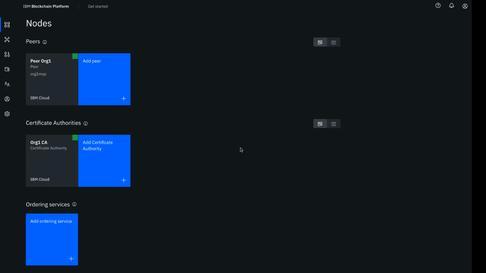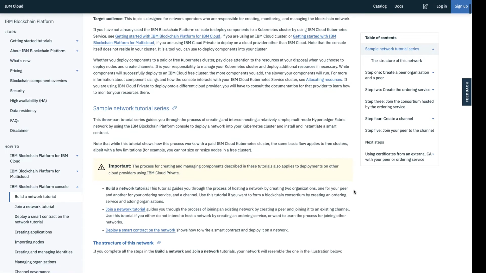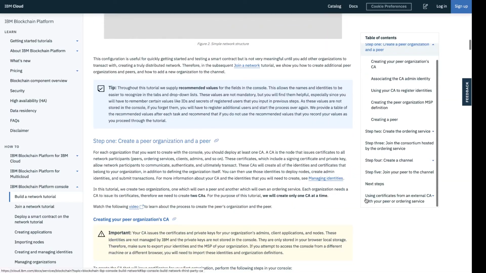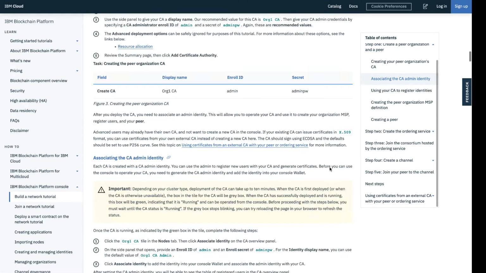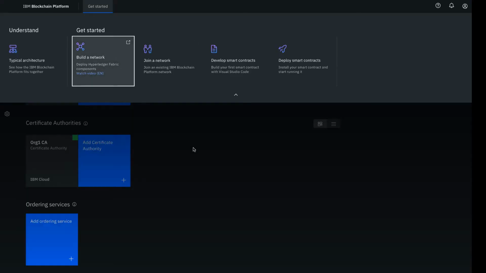Once again, this information and more is present in our series of tutorials taking you through a full end-to-end where you create all the nodes and identities, create a channel, join a channel, and deploy a smart contract. By the end of this video, you'll have a configuration that looks like this, only without the channel, which we'll create in our next demonstration. So let's go ahead and add that CA.